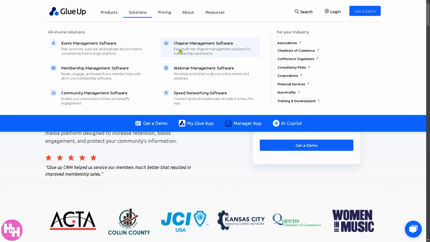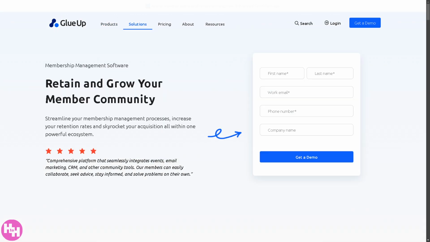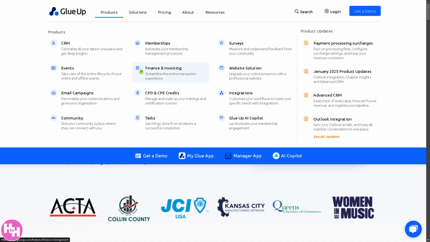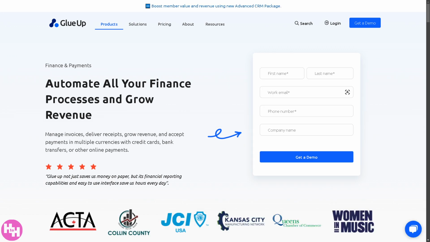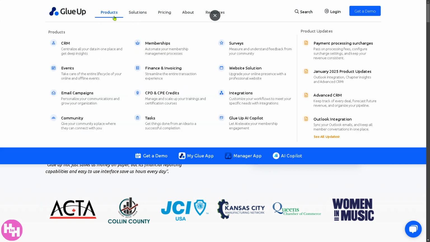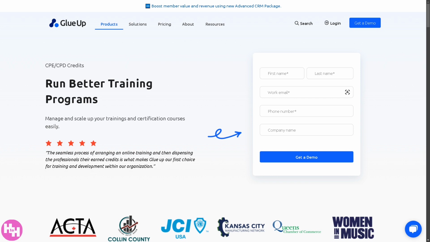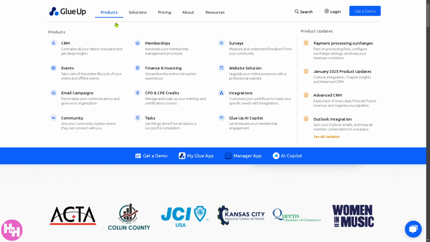Now, another section is going to be the memberships, which automates membership management to improve efficiency. Next is going to be the finance and invoicing. It's a key section here in Glue Up to streamline financial transactions, billing, and payments. Now, there is CPD and CPE credits, which means continuing professional development and continuing professional education. You can manage and scale training, certification, and professional development programs here. All right, you can track awards, credits for courses and events, and of course, issue digital certificates upon course completion.